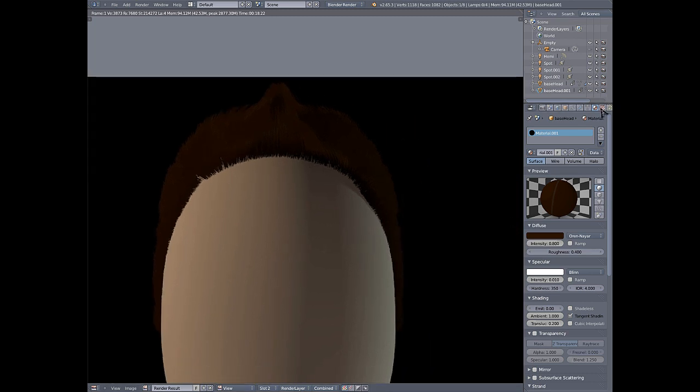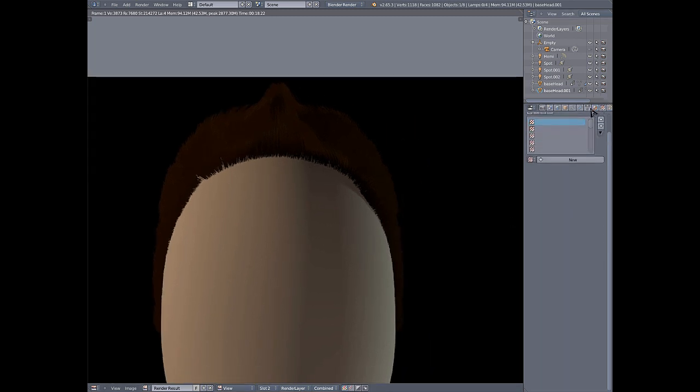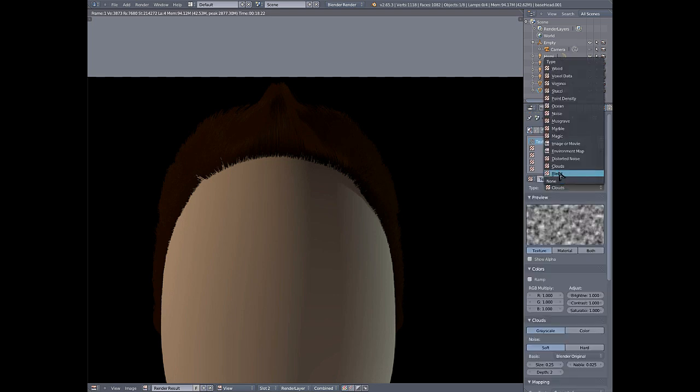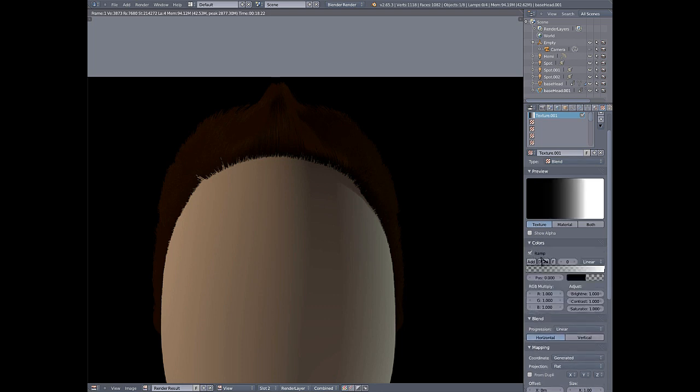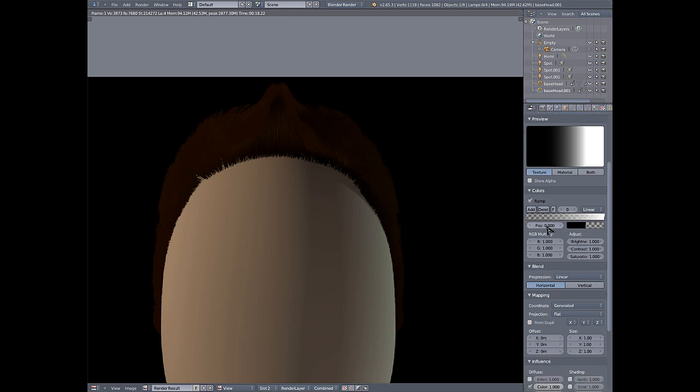So to do that, we hop into the textures panel. It's right next to the materials panel. We give it a new texture, and we're going to give it a blend. Now, when you're in blend, you're going to go down here to colors and turn on a ramp. By default, the ramp has two control points. One end is black and one end is white. The black end has an alpha value of 0.